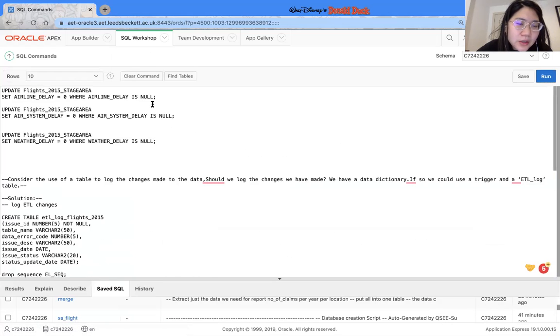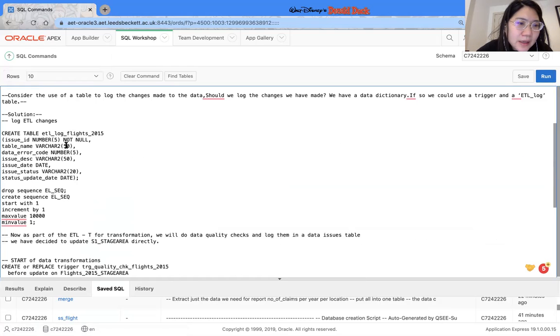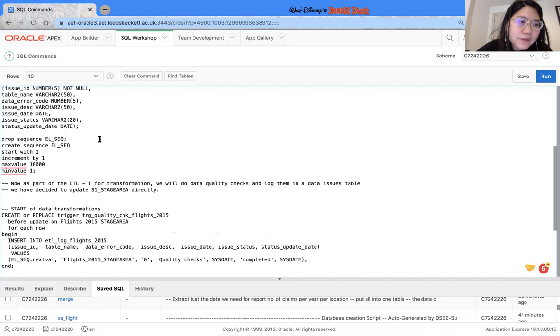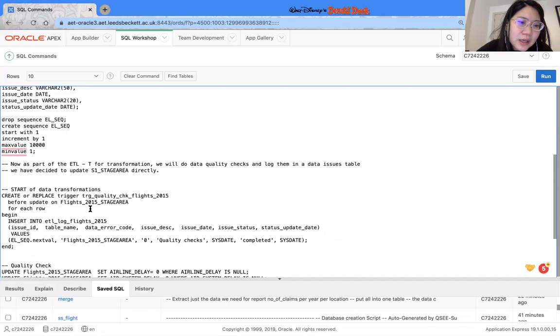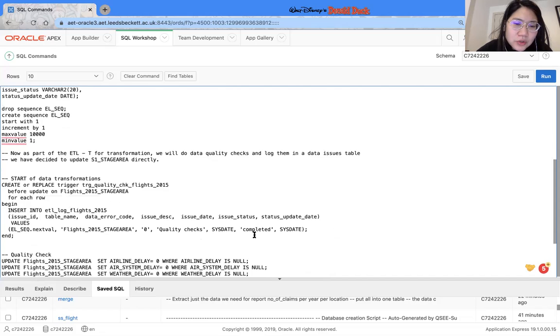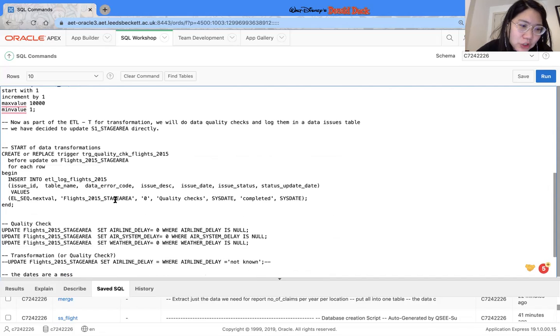So firstly, for the null values, I put zero instead, in airline delay, air system delay, and weather delay. So zero means no value there. And then, as I said, I create an ETL log of flight 2015. I give it a sequence, and then I put the date to document what I have changed.